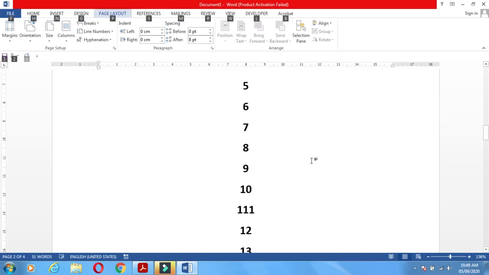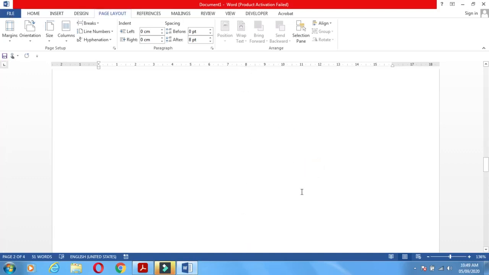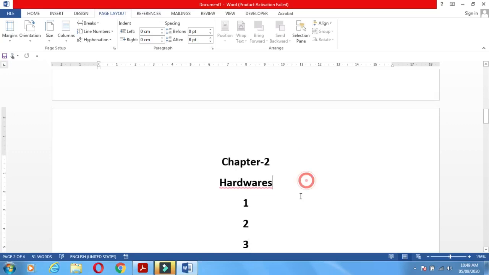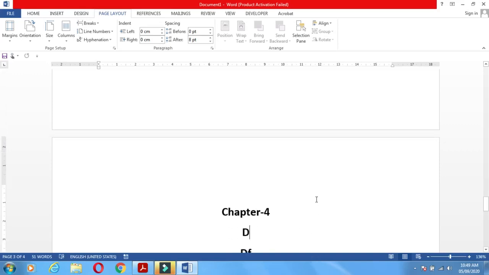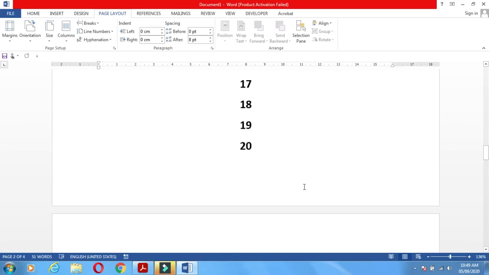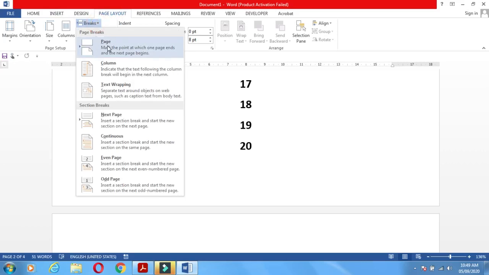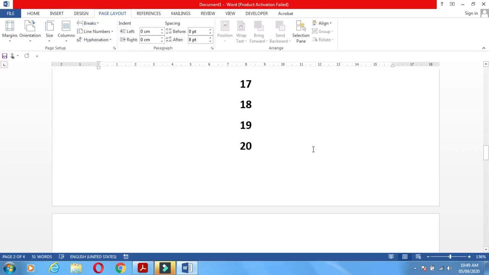In this way we can insert the blank page between the two pages. This is the page second chapter 2, and this is the blank page, and this is the chapter 4 page 4. In this way we can insert the blank page between two by just clicking on the page layout and page. This is called page break.